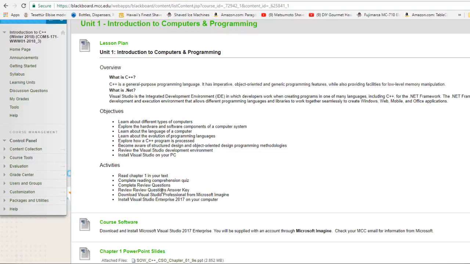I will show you in a second that they're in there. Download Visual Studio 2017 from Microsoft Imagine. At the start of the semester, I'm hoping by Monday you guys should have them. So by Monday, we start on Saturday. So hopefully by Monday you should receive an email from Microsoft, and it will look like this.